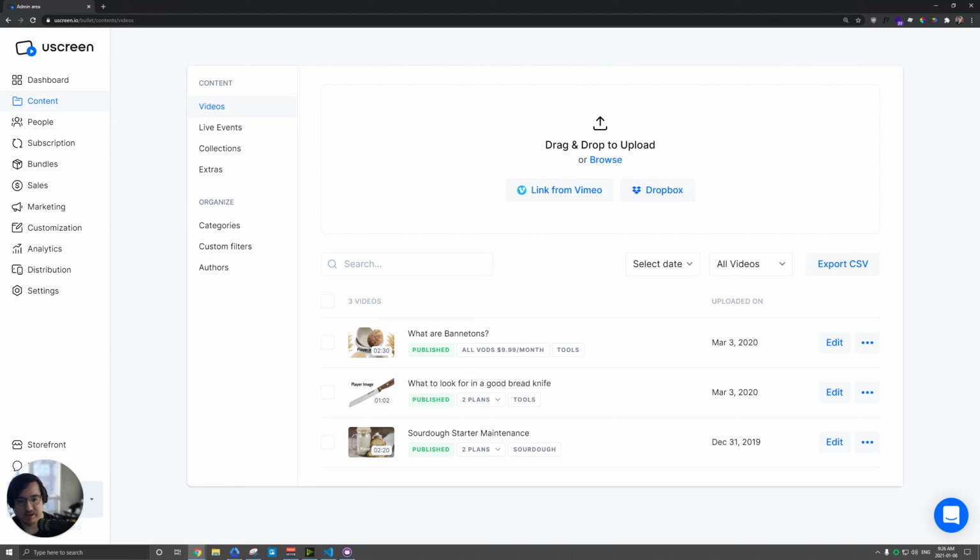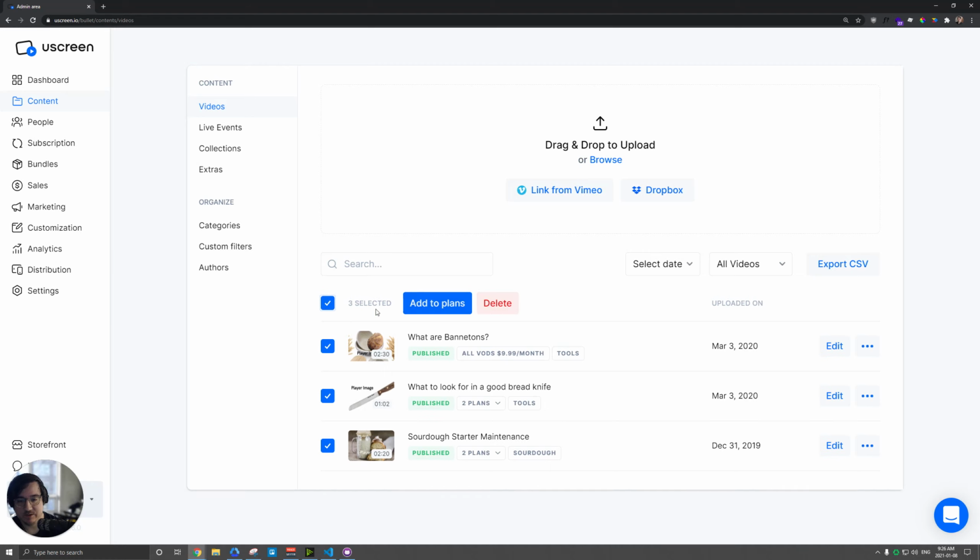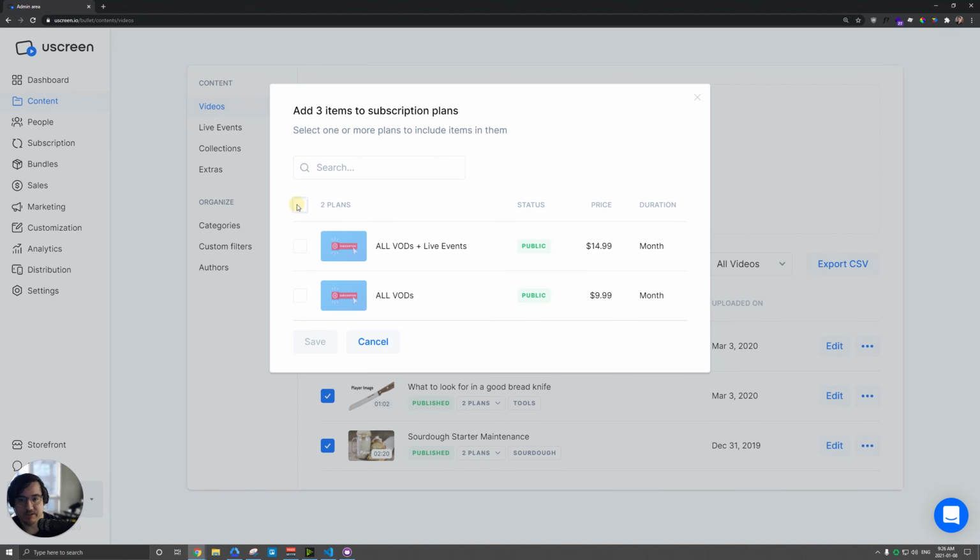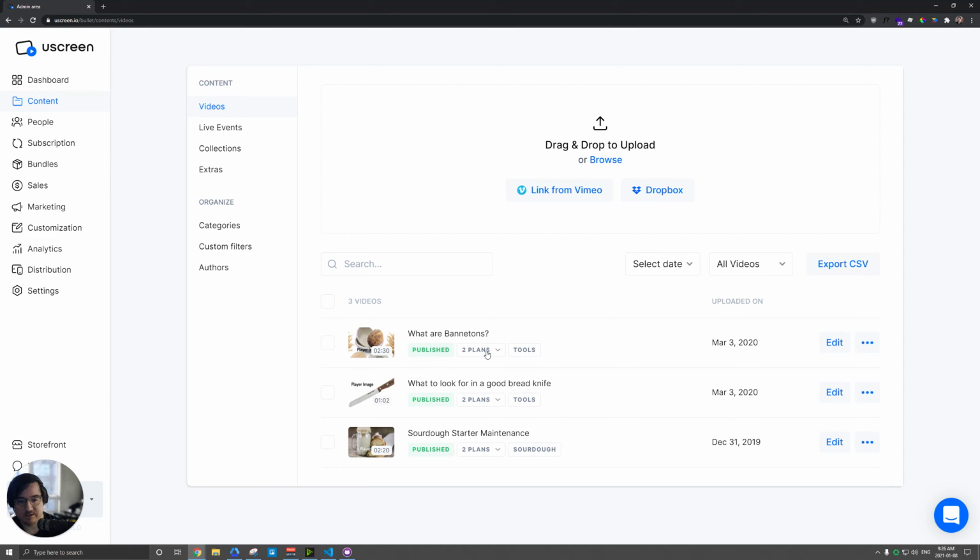We'll go back to our videos. And now you can just see it's assigned just to that single plan there. Of course, while you're on this page, just for the setup purposes, it's really nice. You can actually just highlight them all, or pick and choose which ones you want. We'll go add to plans, and I'll just make sure they're added to all our plans. And there we go, back to 2 plans there. So that's really nice. Helps with the setup, especially if you've got lots of pages of content.